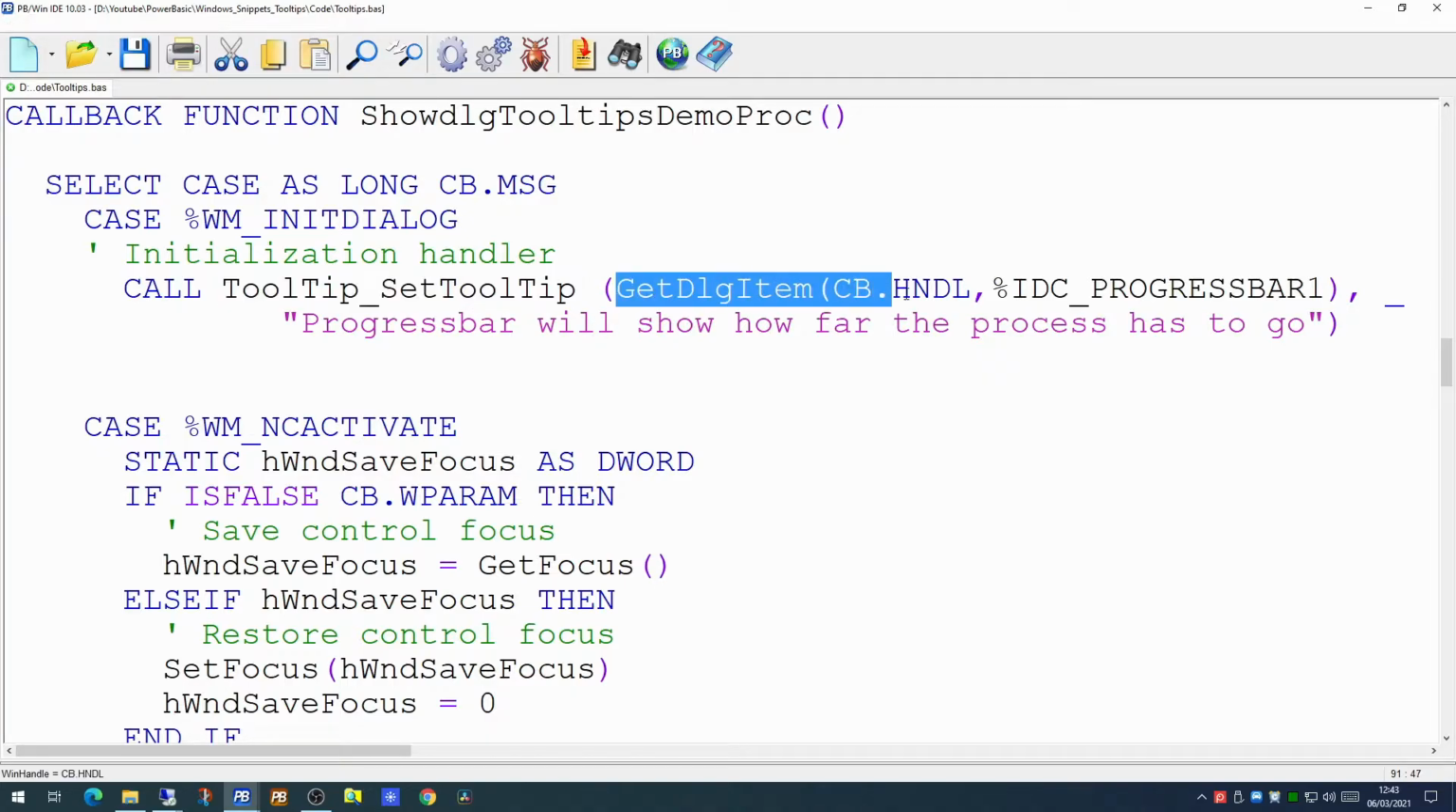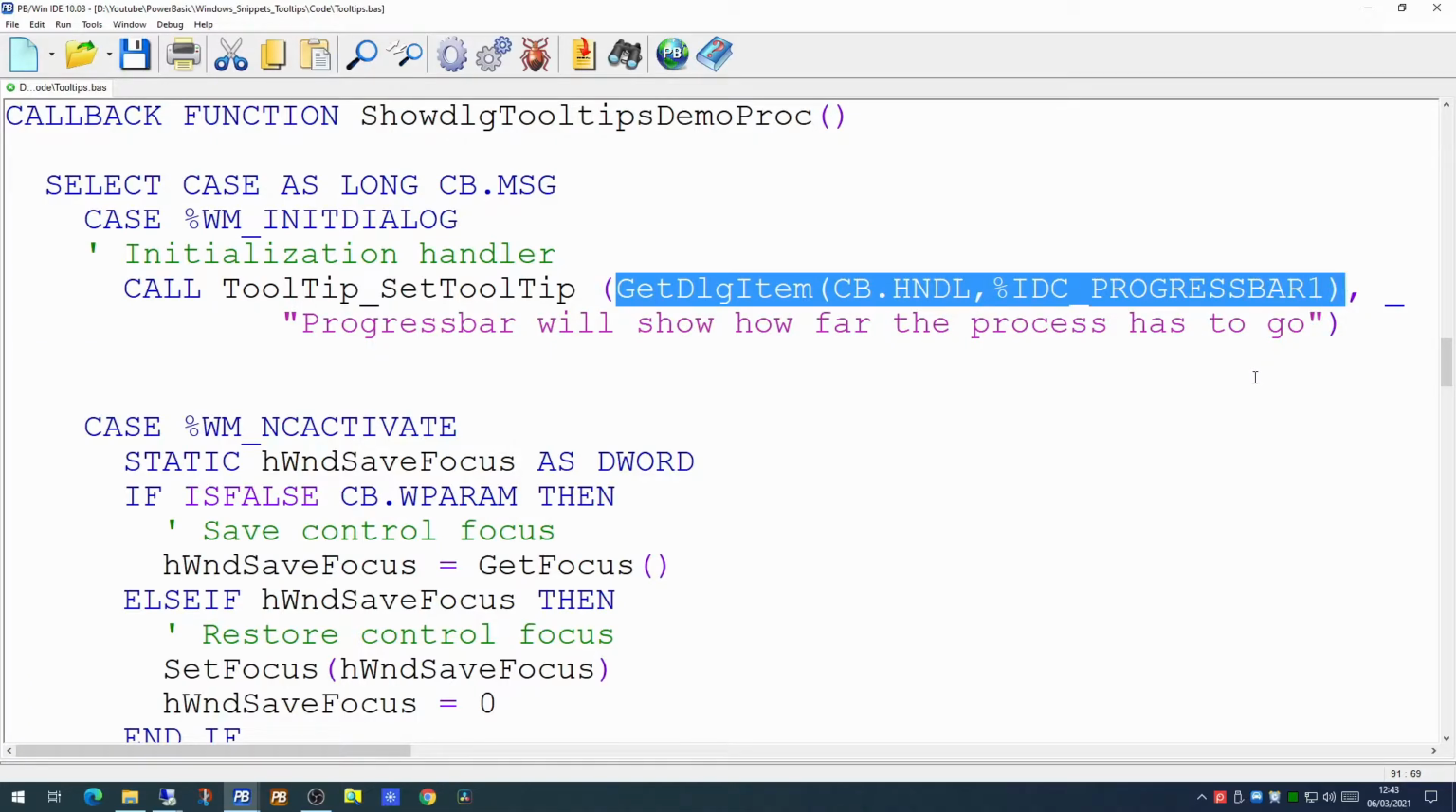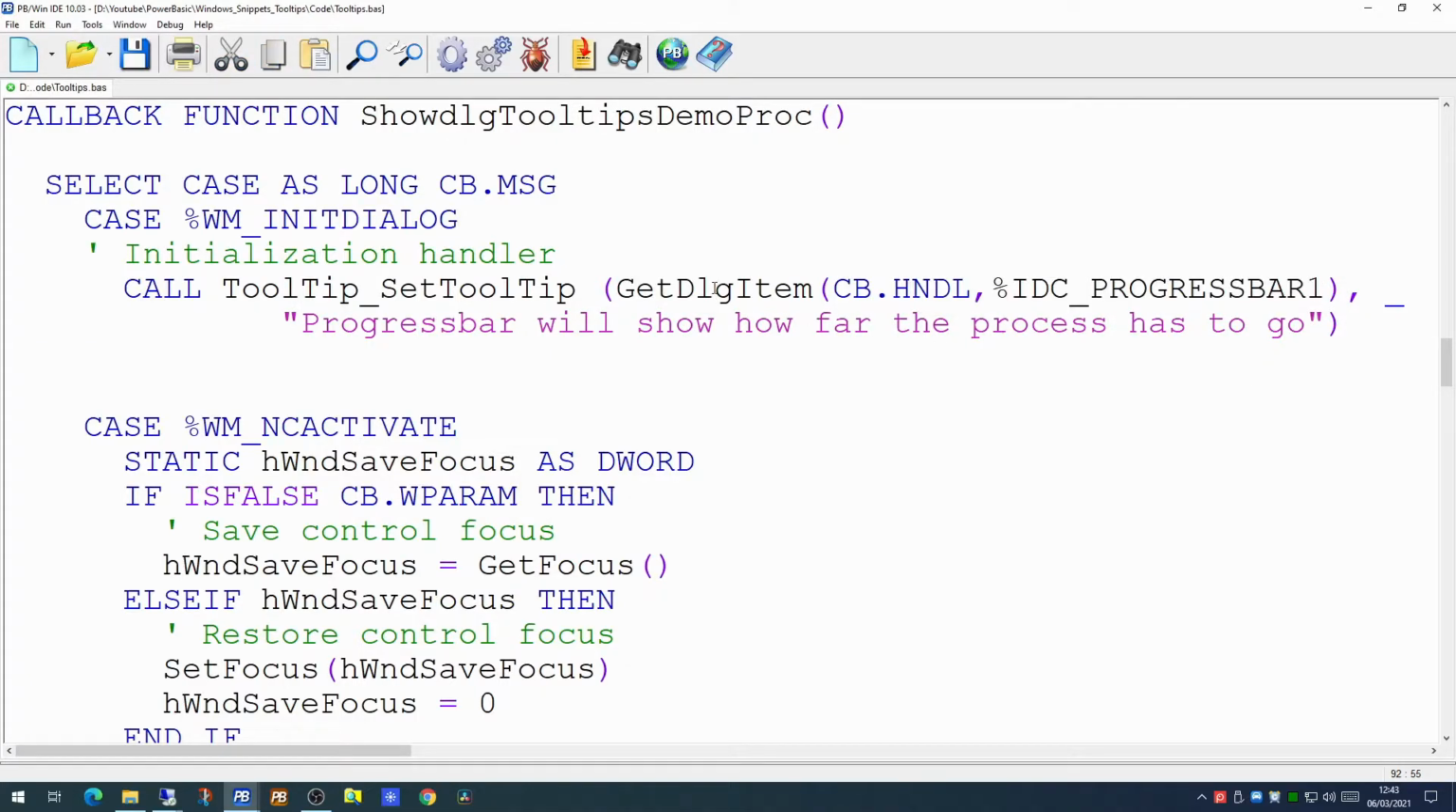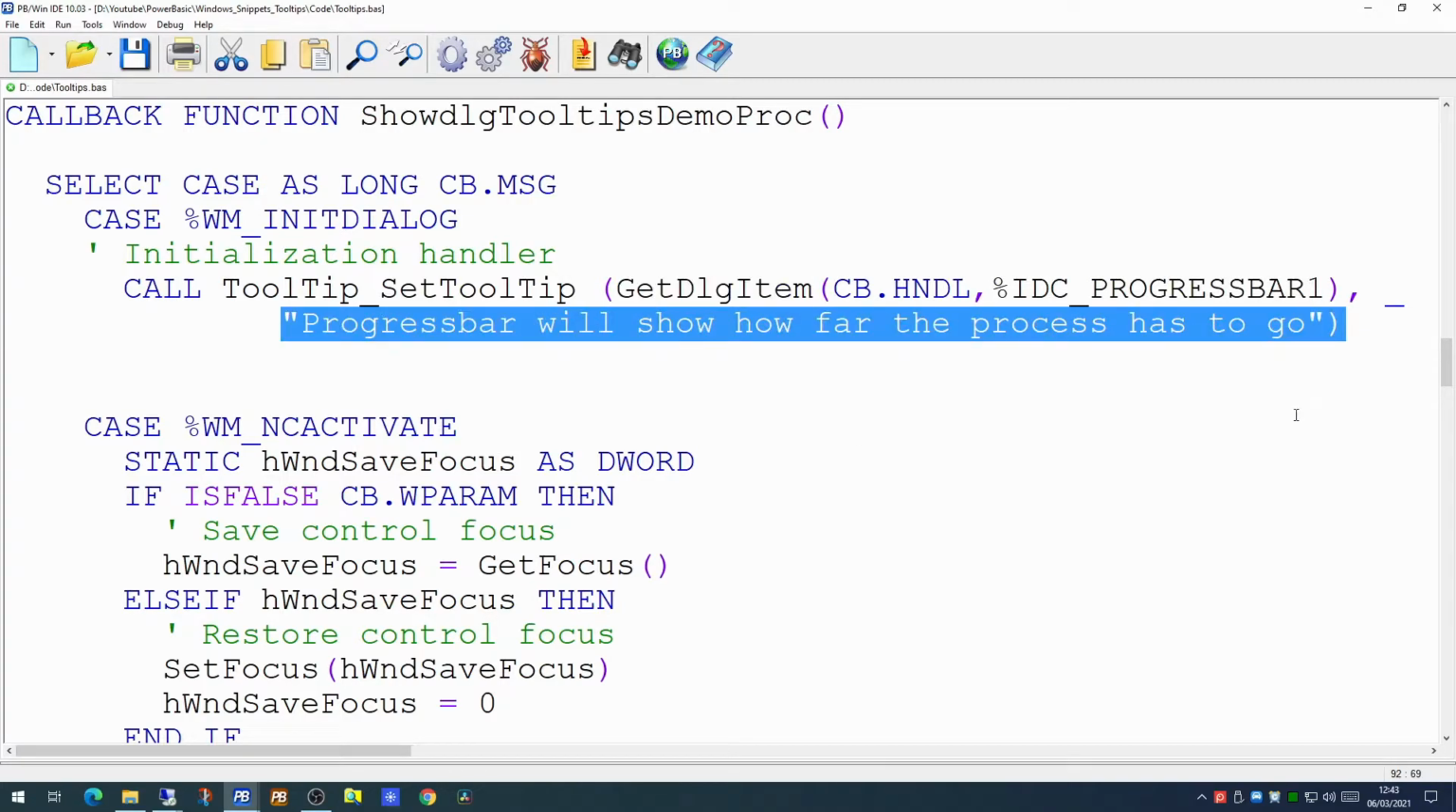The first parameter, which is effectively the Windows handle of the control, we are obtaining by running a getDialogItem function, giving it two parameters, the dialog handle and the ID of the object, and the getDialogItem will return the Windows handle for the object. And the second parameter is a piece of text we want added as a tooltip to that particular control.